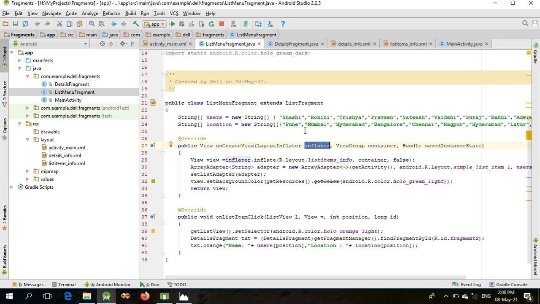It has some specific values. It means inflator has some specific values, container has some specific values, similarly for this third parameter as well. Okay, so inflator dot inflate, and here there are three parameters. The first parameter we are passing is the resource ID of our fragment layout. It means R dot layout dot list_items_info.